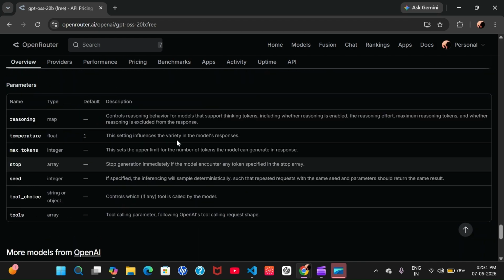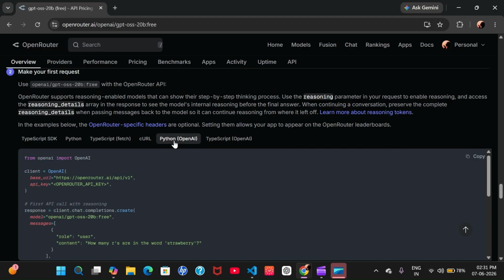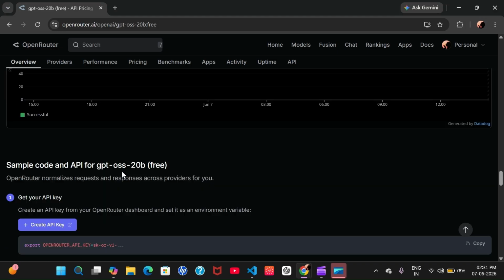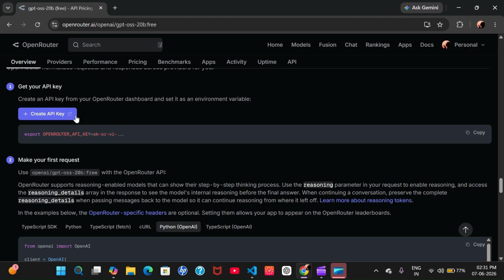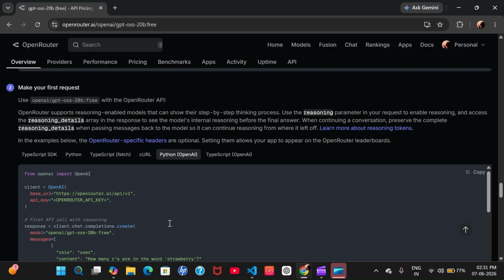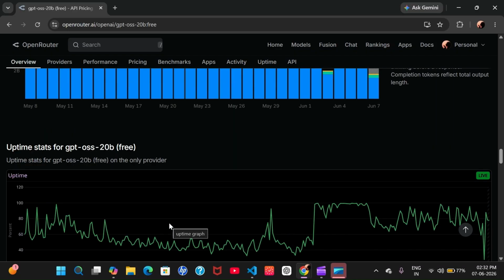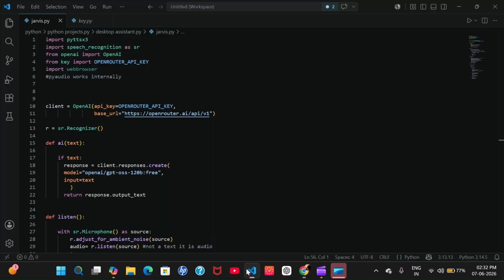Now go down. You will see the code here, and you can convert it to Python and use this code in your code. Okay, so create an API key. Okay, done. And this is the way you can create your API key for free, because the OpenAI platform provides the API key in a paid version, so you can get a free API key from here.